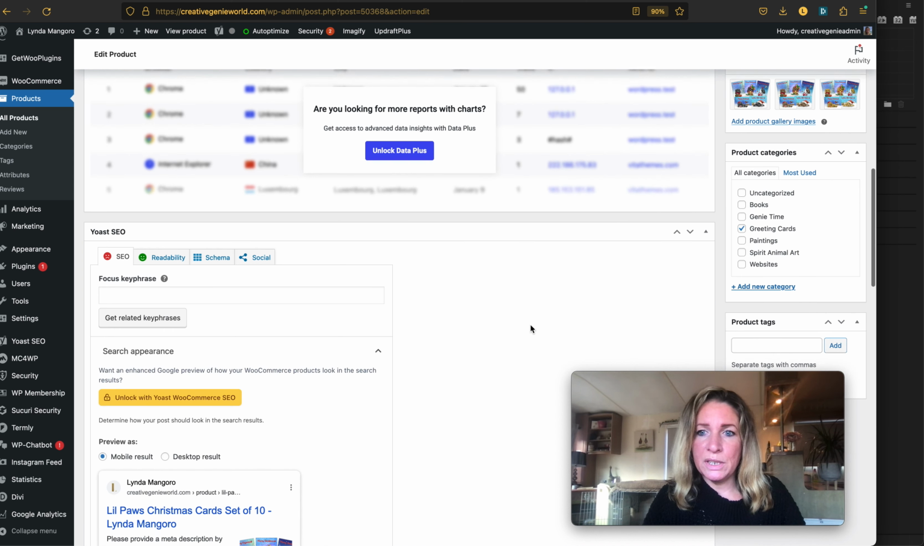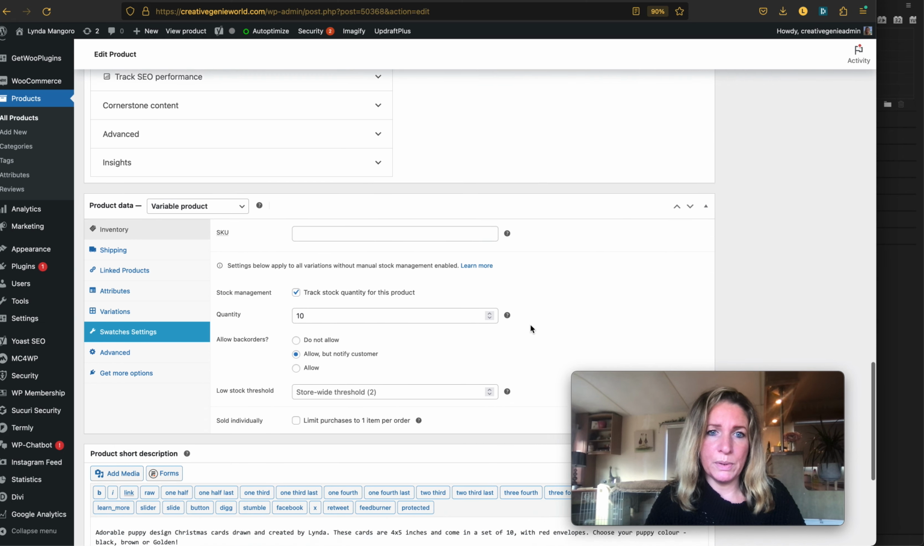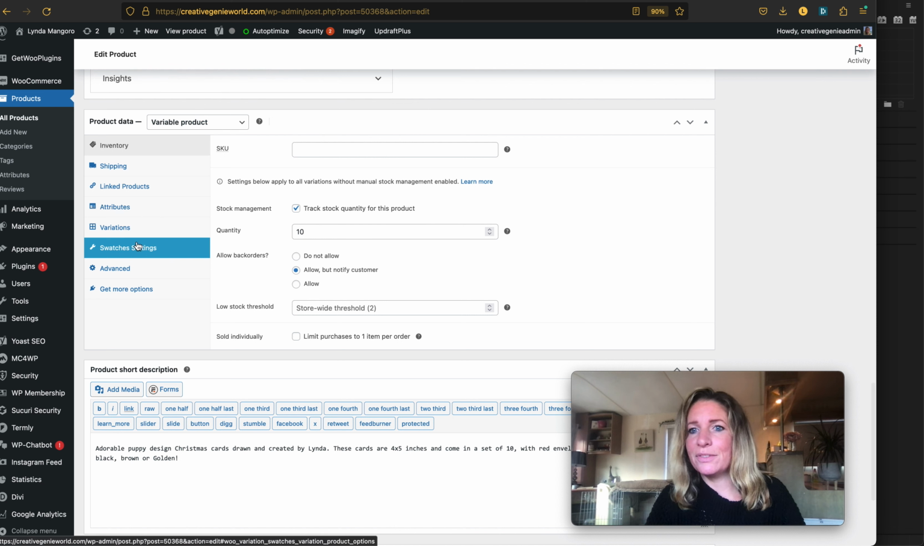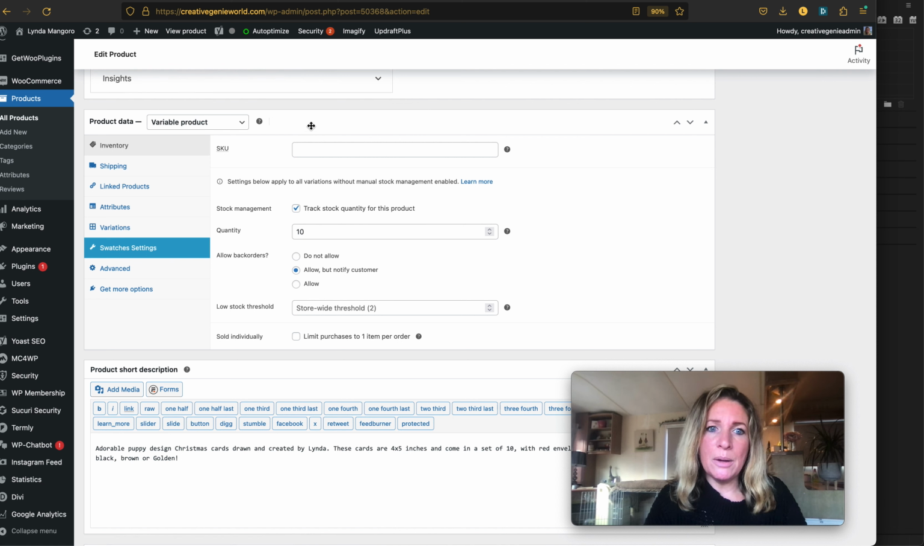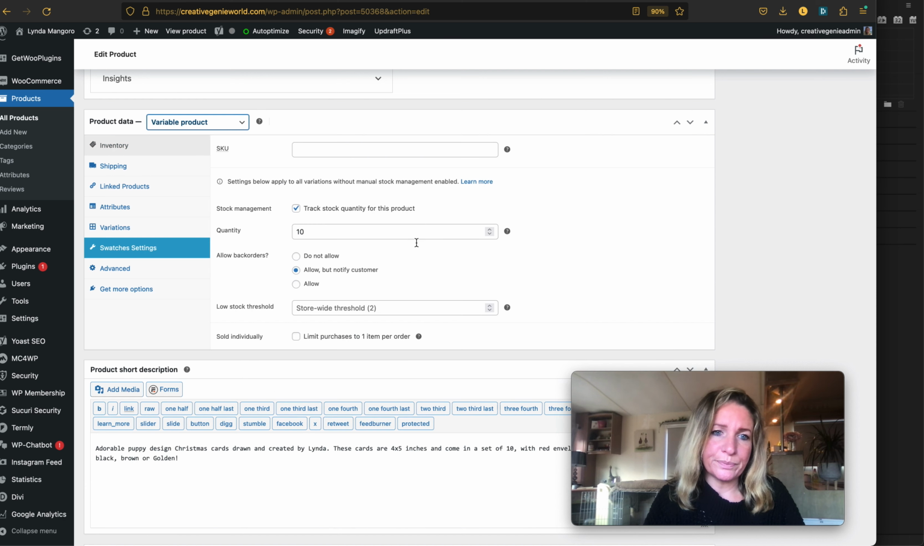But what we want to do is scroll down here, once we've got past all my other bits and pieces, to the product data, and this is where we're going to add in our variations to the products. So the first thing to do is to, under the product data drop down, make sure it's a variable product. By default it will be a simple product like this, so I'm going to change that to a variable product. I've already added in quantity, amounts, and different things over here.